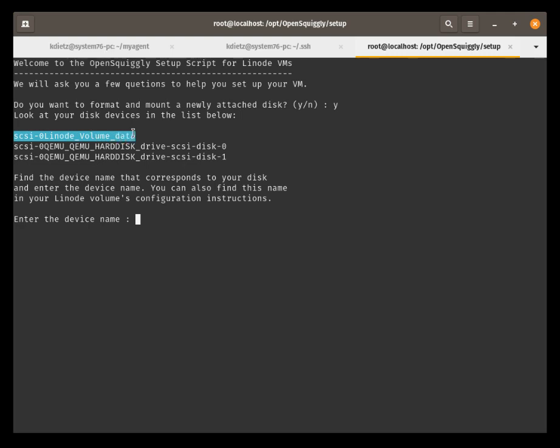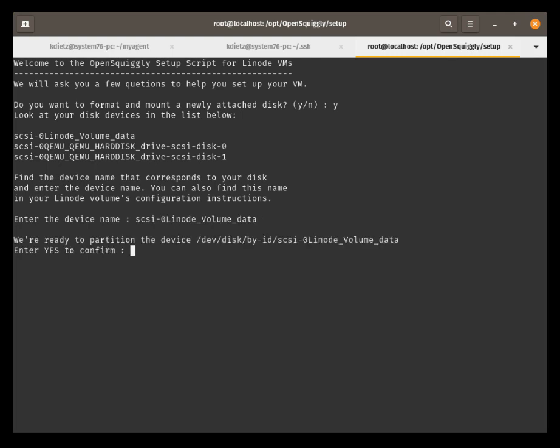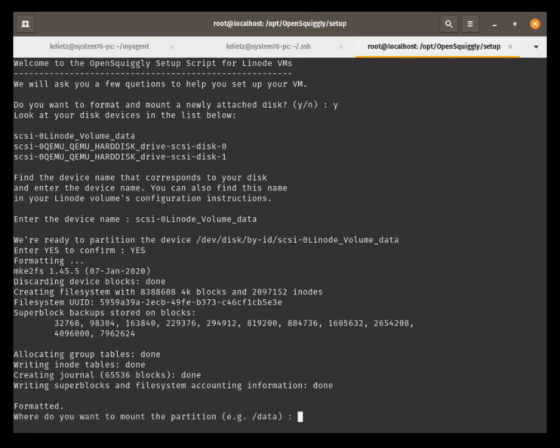So we're going to copy this to the clipboard. We're going to paste this in here. All right, that's my device name. And are we ready to partition that device? Yes, type in yes with capital letters. All right, and where do you want to mount the partition? I'm going to put it in /data.